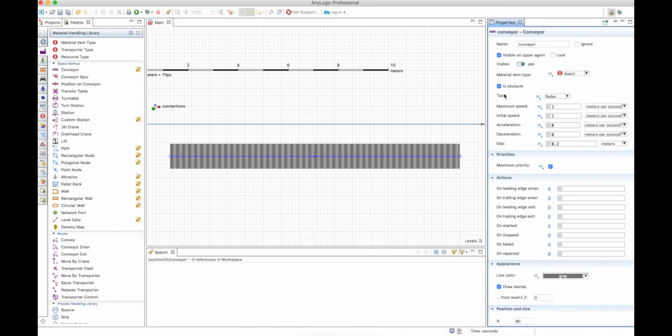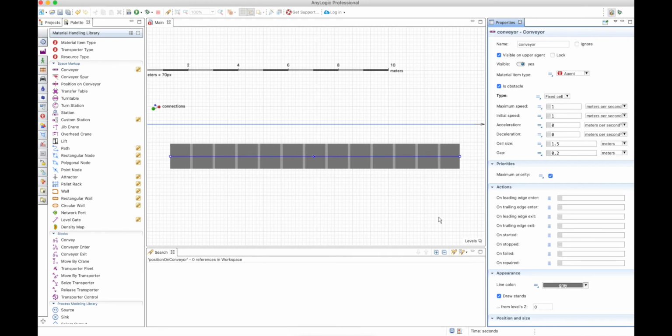We have different types of conveyors. We have the roller, in which the different items that are moving through the conveyor move independently. Then we have the belt, in which everything moves together. And we have the fixed cell, which is the same as the belt, but with the difference that in the fixed cell, you have certain cells that are defined positions for each item that is in the conveyor.